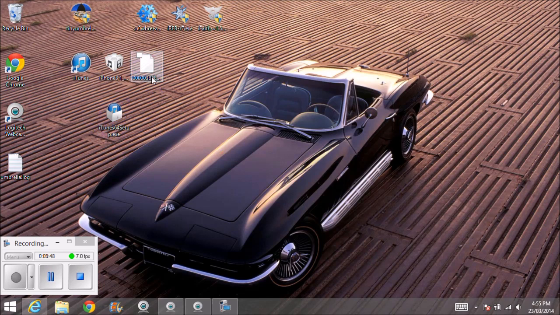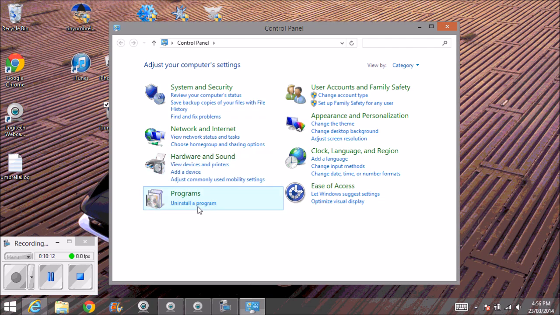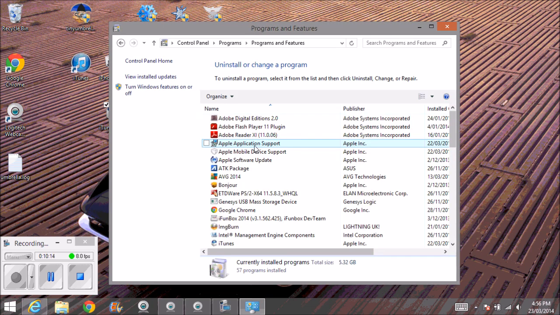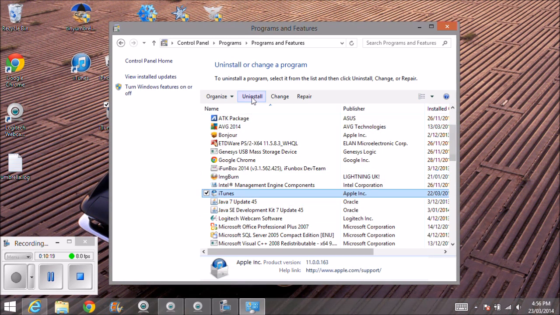So the next step now, we've got our blobs, we've got our iPhone IPSW file. The other thing you will need to do is remove and reinstall your version of iTunes. Okay, so I'll just show you how to do that quickly. I'm using Windows 8, but if you're using Windows 7, you'd go to Start and then Control Panel. So I'm going into the Control Panel here. Uninstall a program. All right. Scroll down to iTunes and then click Uninstall. Okay. Once that's uninstalled, restart your computer.